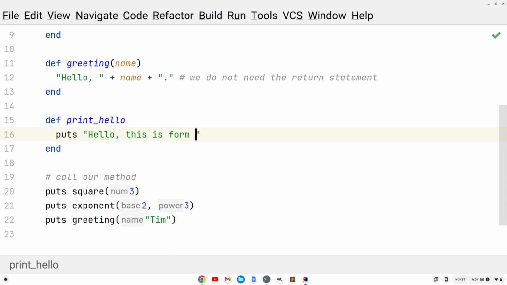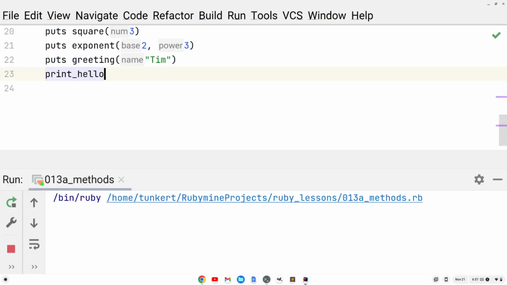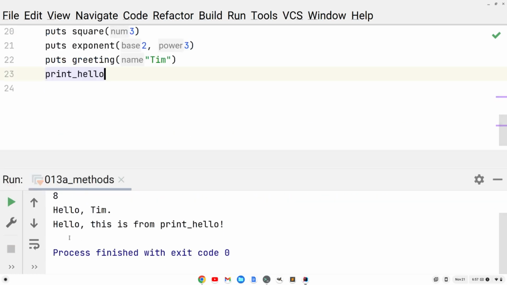Okay. Now, let's say hello, this is from print underscore hello. Okay. And now down here, I can call the function. I don't need the puts because it's doing it within the function. Okay. So I can do print hello. Okay. So let's now run this. And you can see hello, this is from print hello.